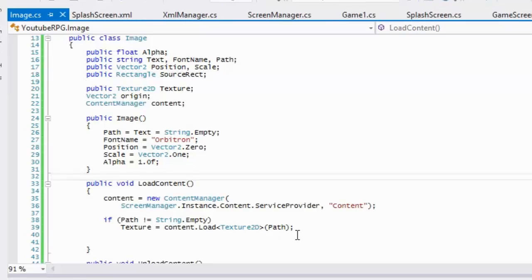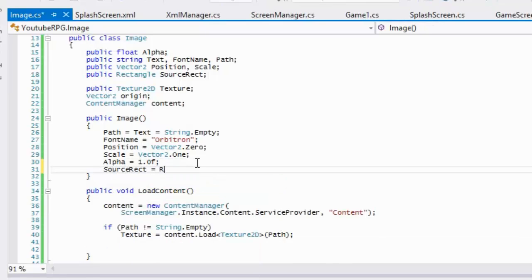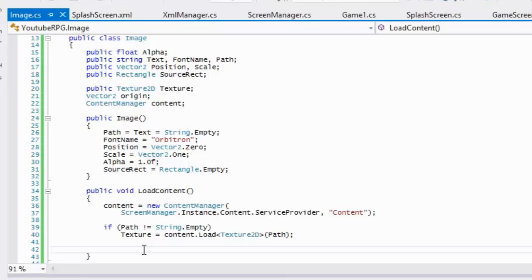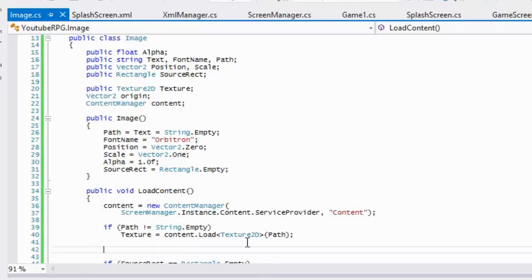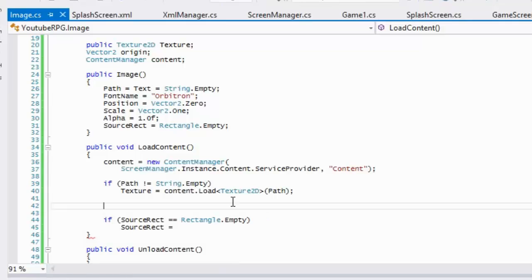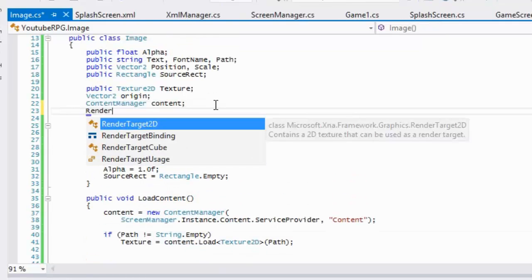Okay, so if the source rect, we're gonna set it to rectangle empty. Man, can't type right now. Okay, so if source rect is equal to rectangle empty, then we're just gonna set it to the width and height of everything, but we don't have that yet.